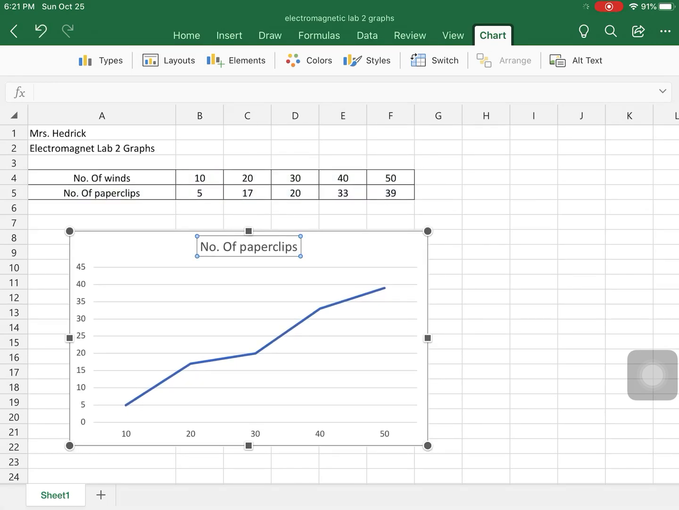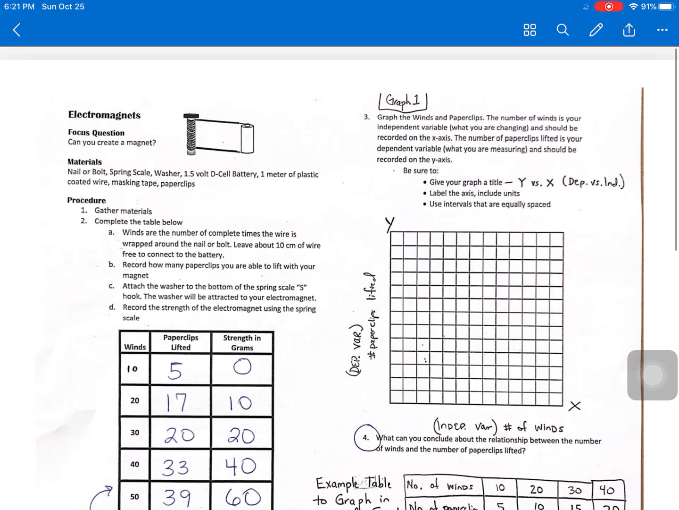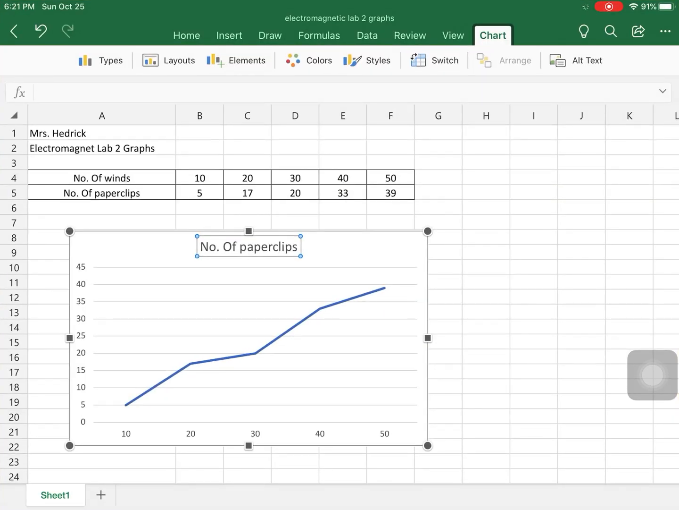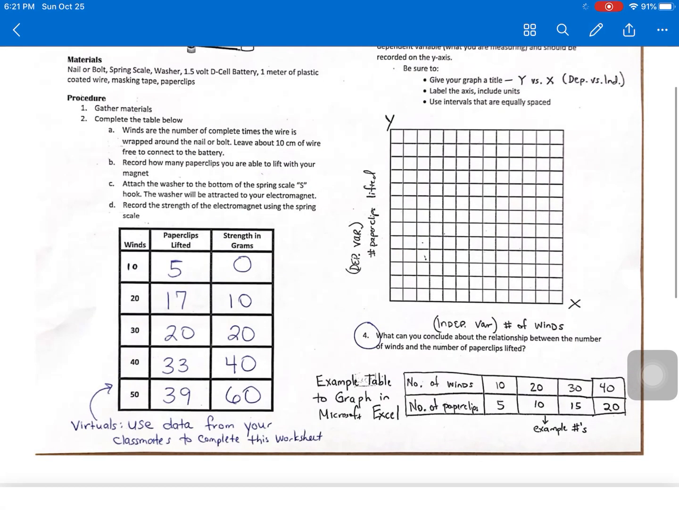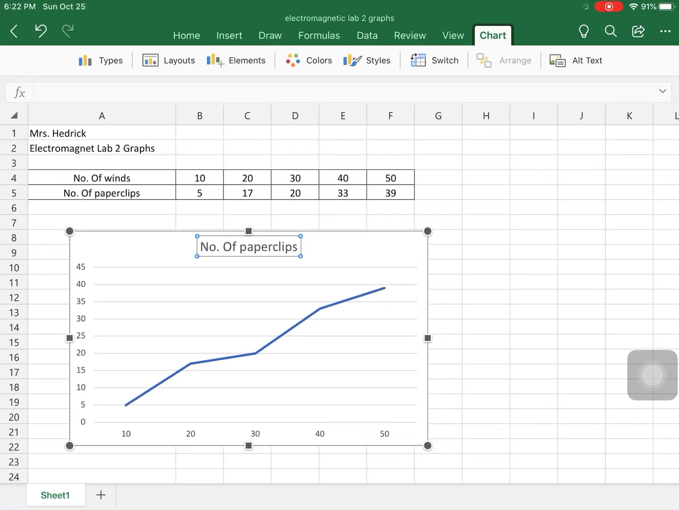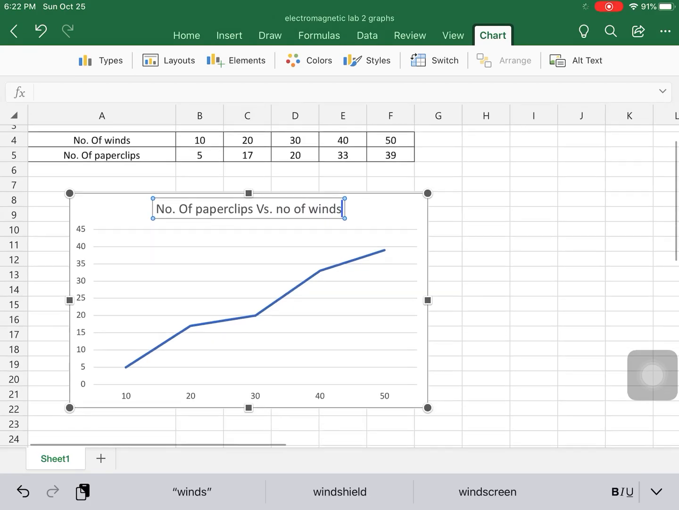And remember, we want to title this. If you remember from our worksheet, what you want to do is title it Y versus X. And the Y is going to be, if you remember, we want our X to be our number of wires, which is the independent variable at all times when you're graphing in science. And the Y is going to be number of paper clips lifted. So we need to title this number of paper clips lifted. You just double click in here. Number of paper clips versus number of wires. And that's our title.